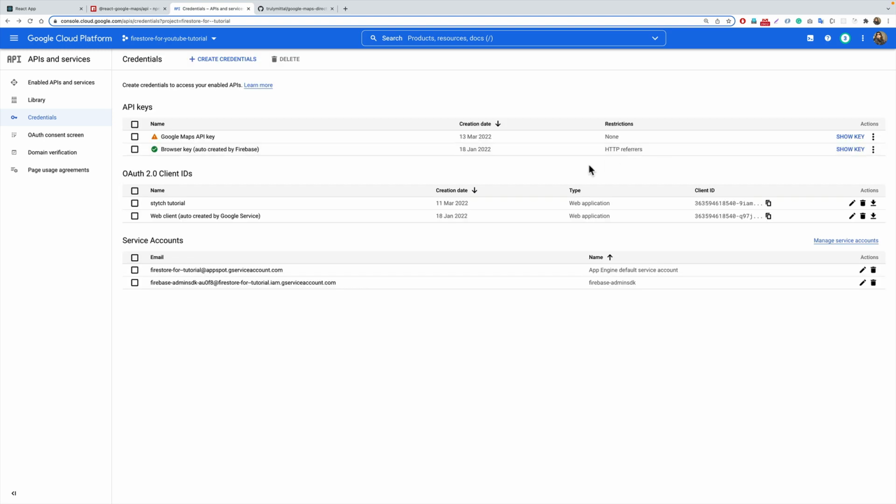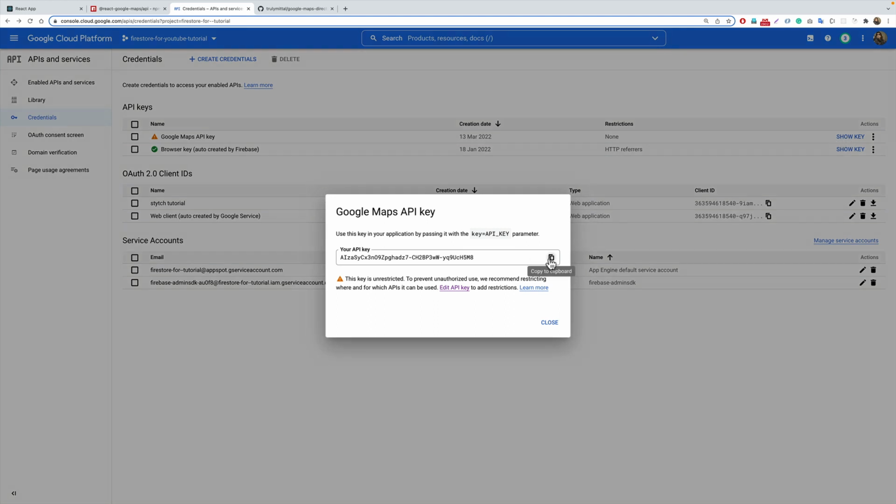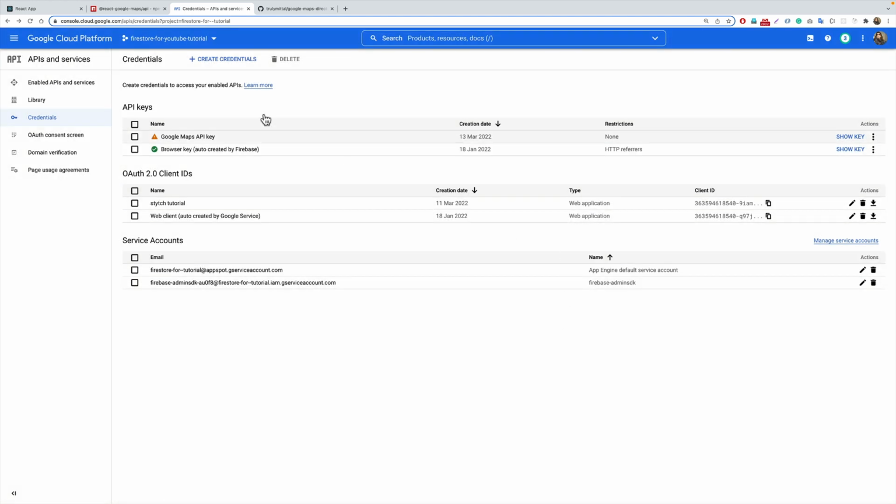And let me copy the key here once again. So let's click on show key and let me copy this key to my clipboard and close here. And that's all you need to do inside the Google Cloud Platform.